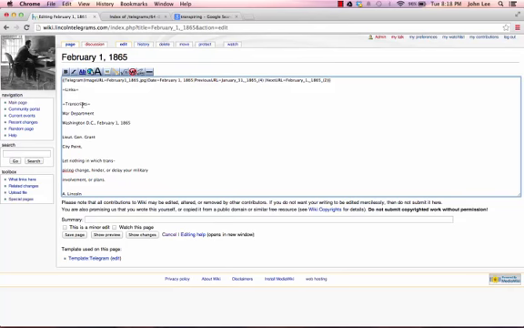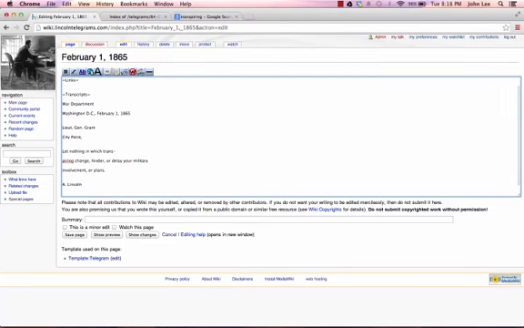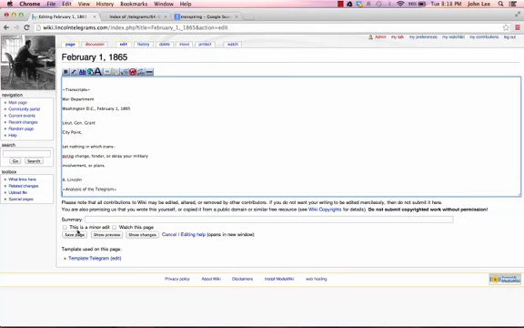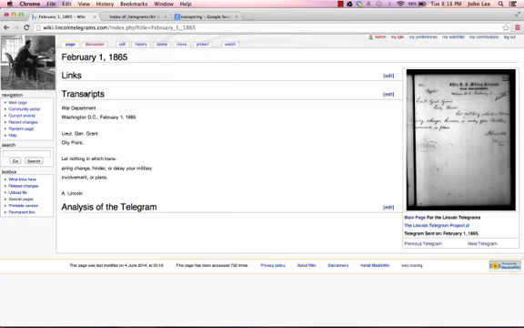Anyway, now we have two headings down below Lincoln's signature. We'll put a third heading, and that's going to be analysis of the Telegram. I think that's what we called it. And then just so you can, okay, so let me back up. Now we have three headings. Okay, and you're going to see these three headings now on the page, right there. And we'll put the link stuff, and you put the analysis stuff here.